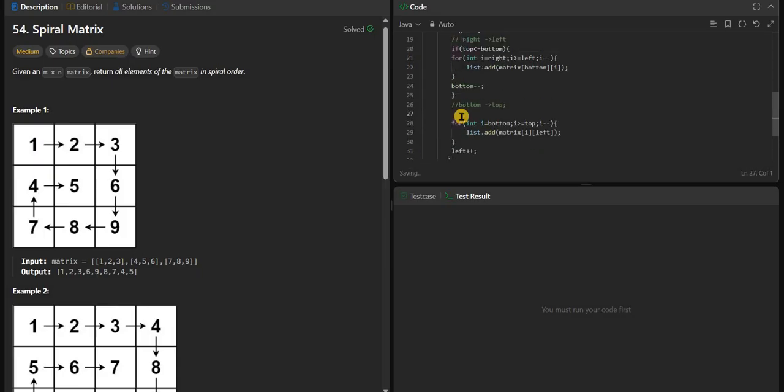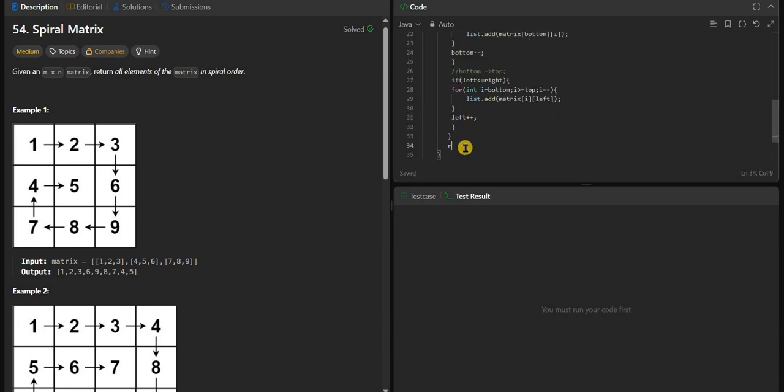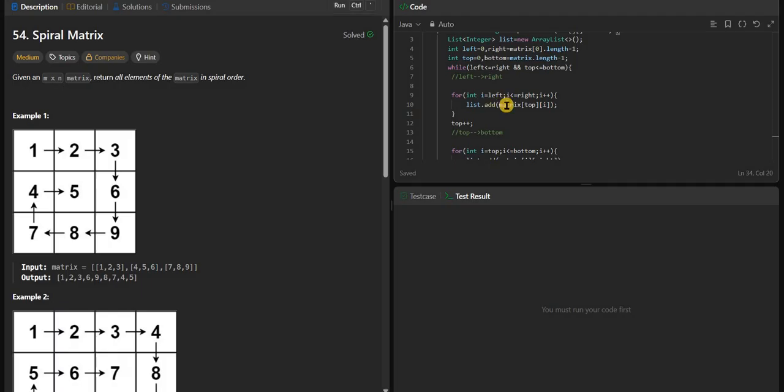That is left. If a single column is there, that one is already iterated by the top to bottom approach, so there is no other column. To check that, which variables do we have to use? Those are left is less than or equals to right, because if right points to another column, then only there is a column, so we have to iterate that also. If left exceeds right, then there is no other column, so no need to do this. So left is closed. In the final step, we have to return this list. Let's execute it to submit this.